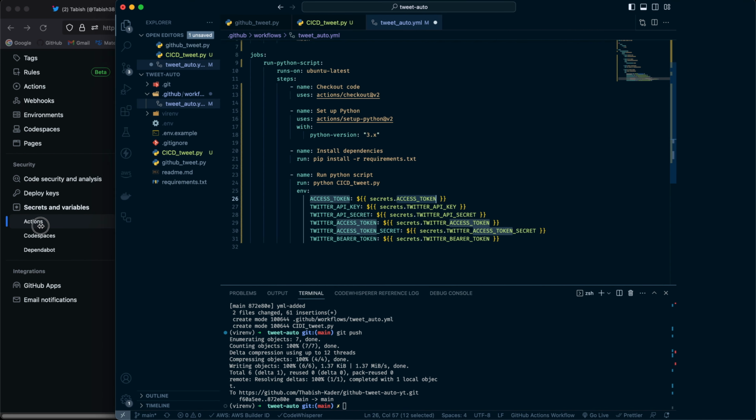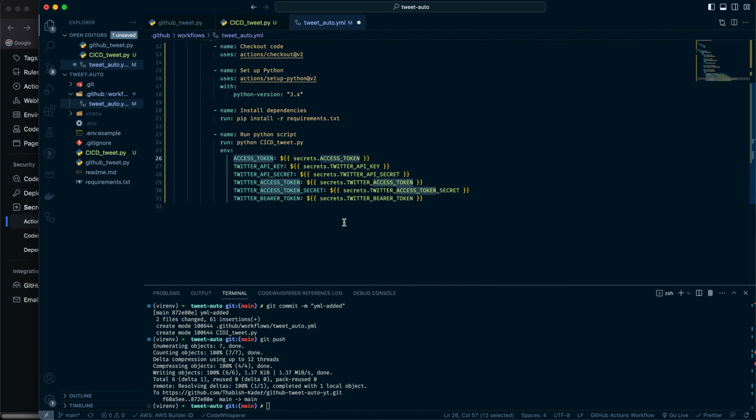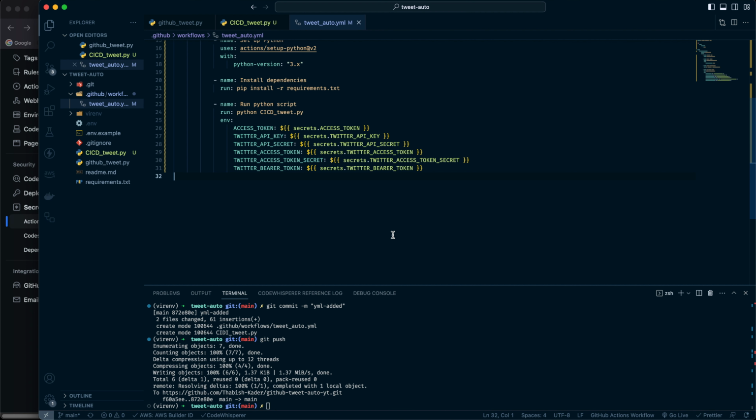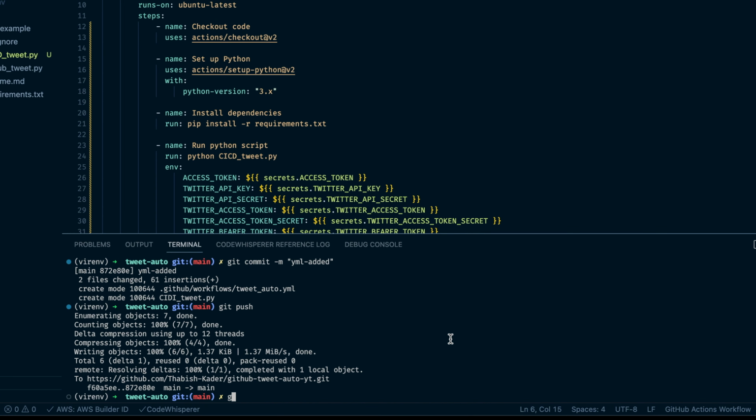So we've created our script. So this is all we need. Let me save this now. Let me push this. So if I push this now, I've mentioned here this workflow should run only when we make pushes to the main branch. So let's check whether what we've done is correct or not.